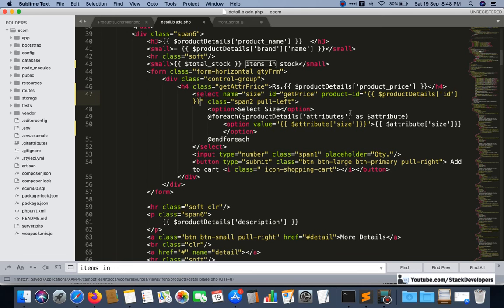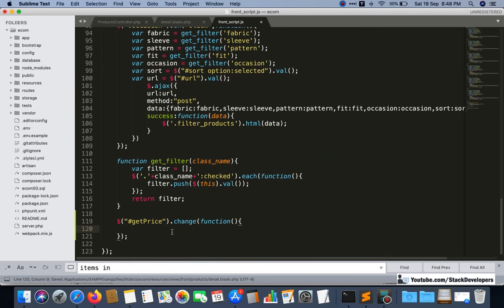Okay, so we can pass it like this, and here we can pick both size as well as id. Size we can pick like this, variable size, $this is for getPrice that we are going to pick from this getPrice. Okay, and its value is whatever value we are going to select in the size drop down, that will come up here.